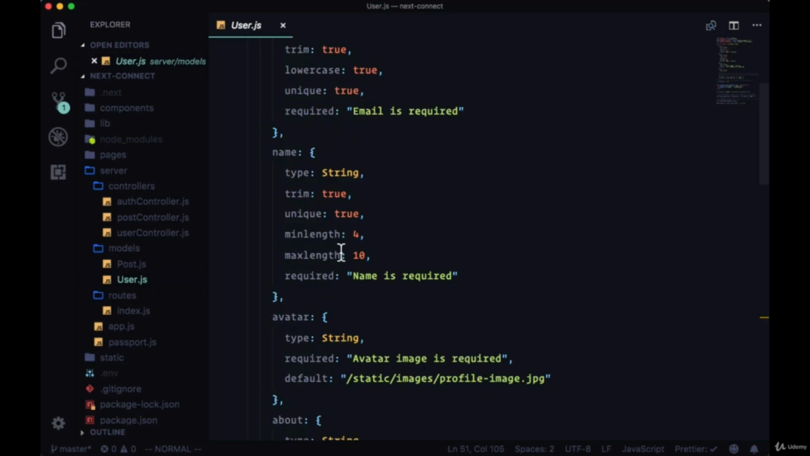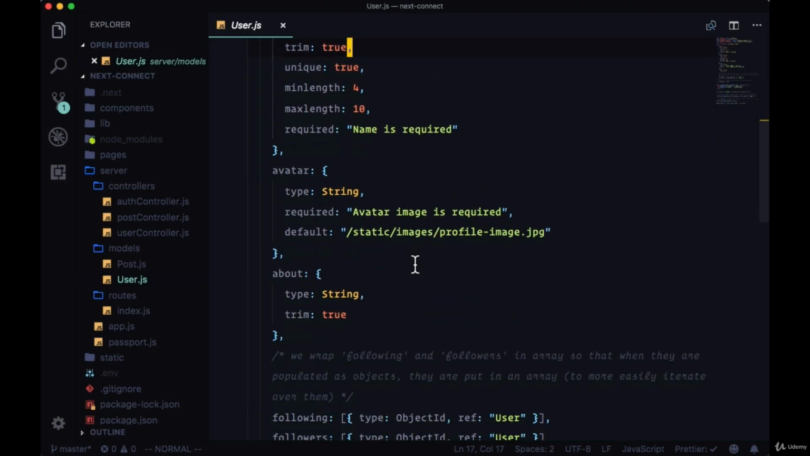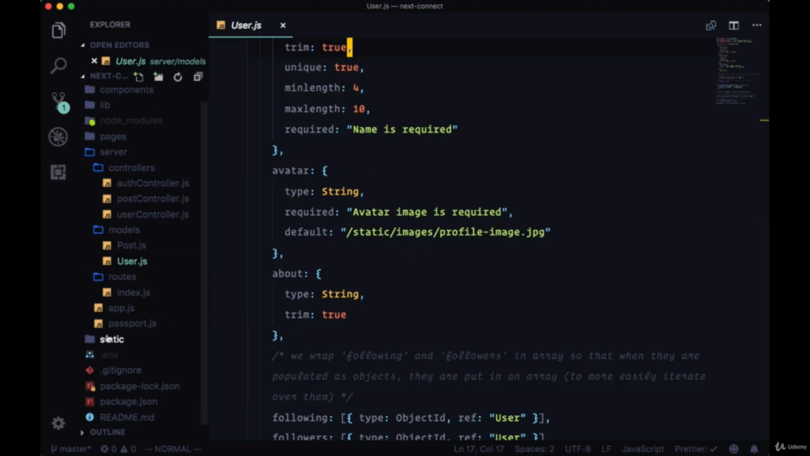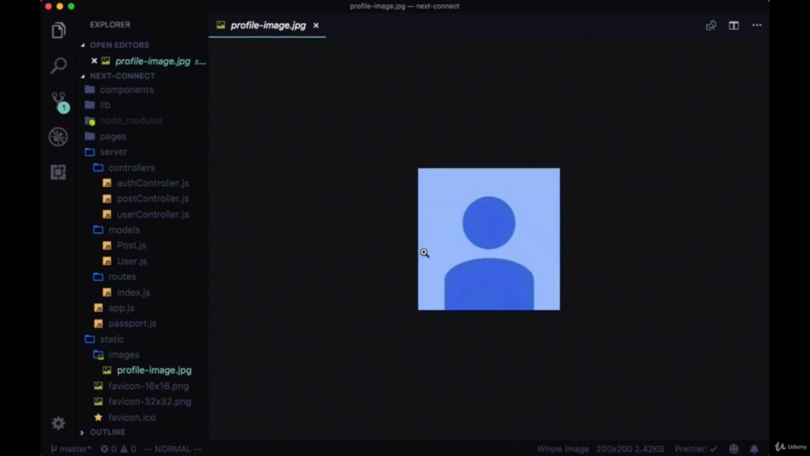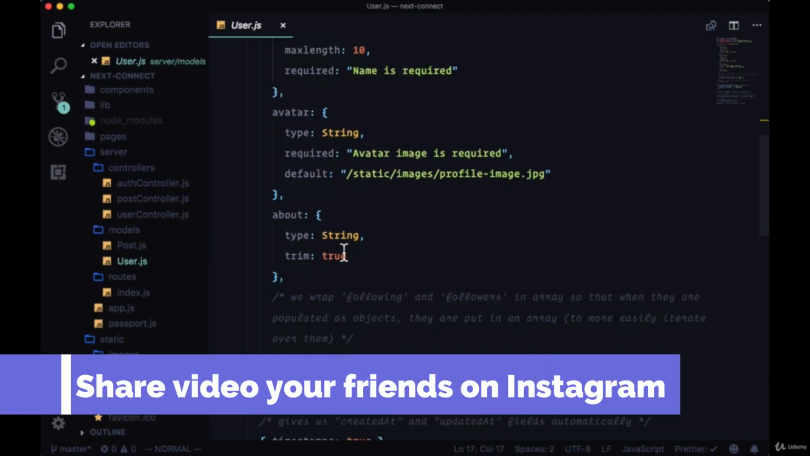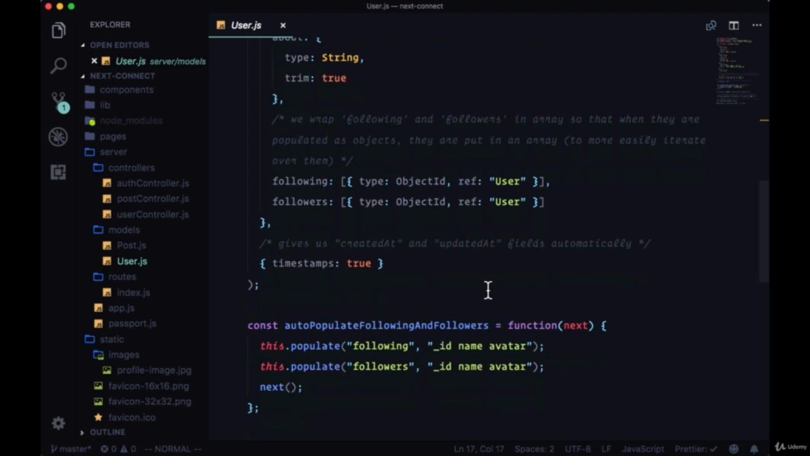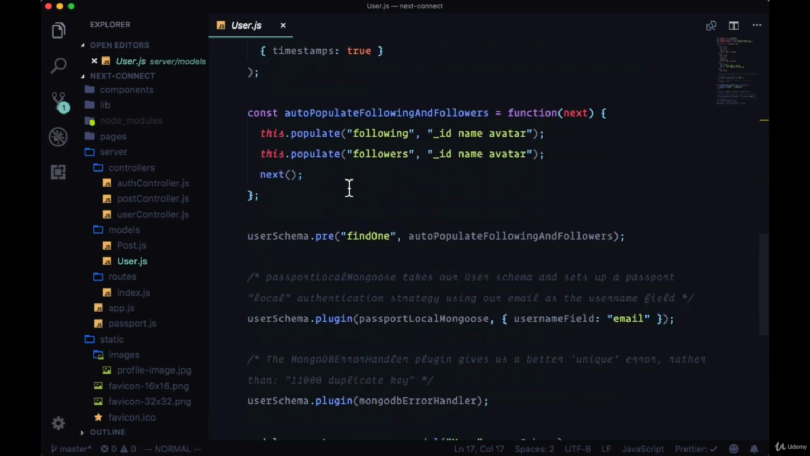Each user is going to have a name between 4 to 10 characters, so we can set min length and max length to the number of characters we want it to be. We'll also make that unique, and for the avatar, by default, the avatar will reference a file within our static folder, static, images, and then the profile image. We'll have some about text, that's optional, and following and followers will again use object ID. We'll have a ref of user so we can call populate.